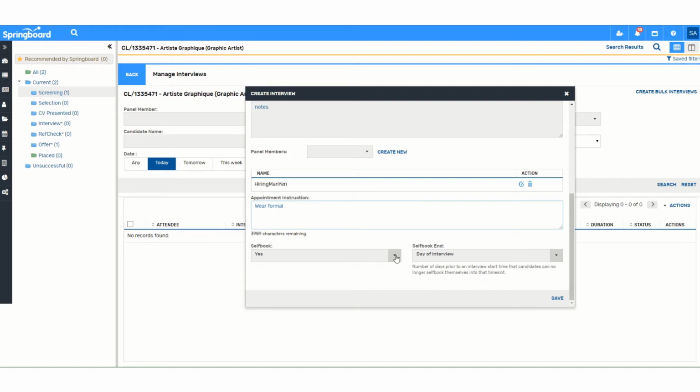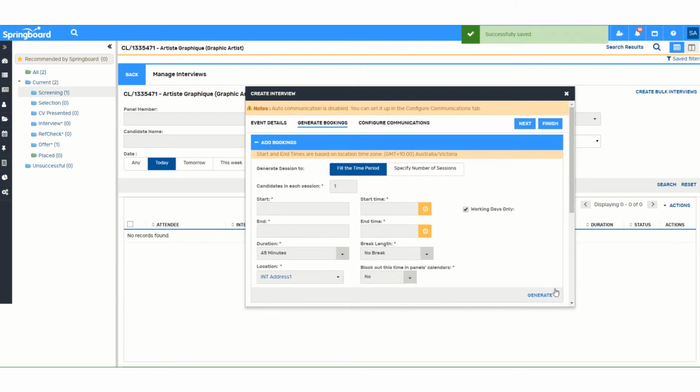and then choose if the candidate can self-book or not, and then choose the self-book end. Day of interview, 1 day before interview, so let's choose day of interview, then hit save. And you will be routed here.